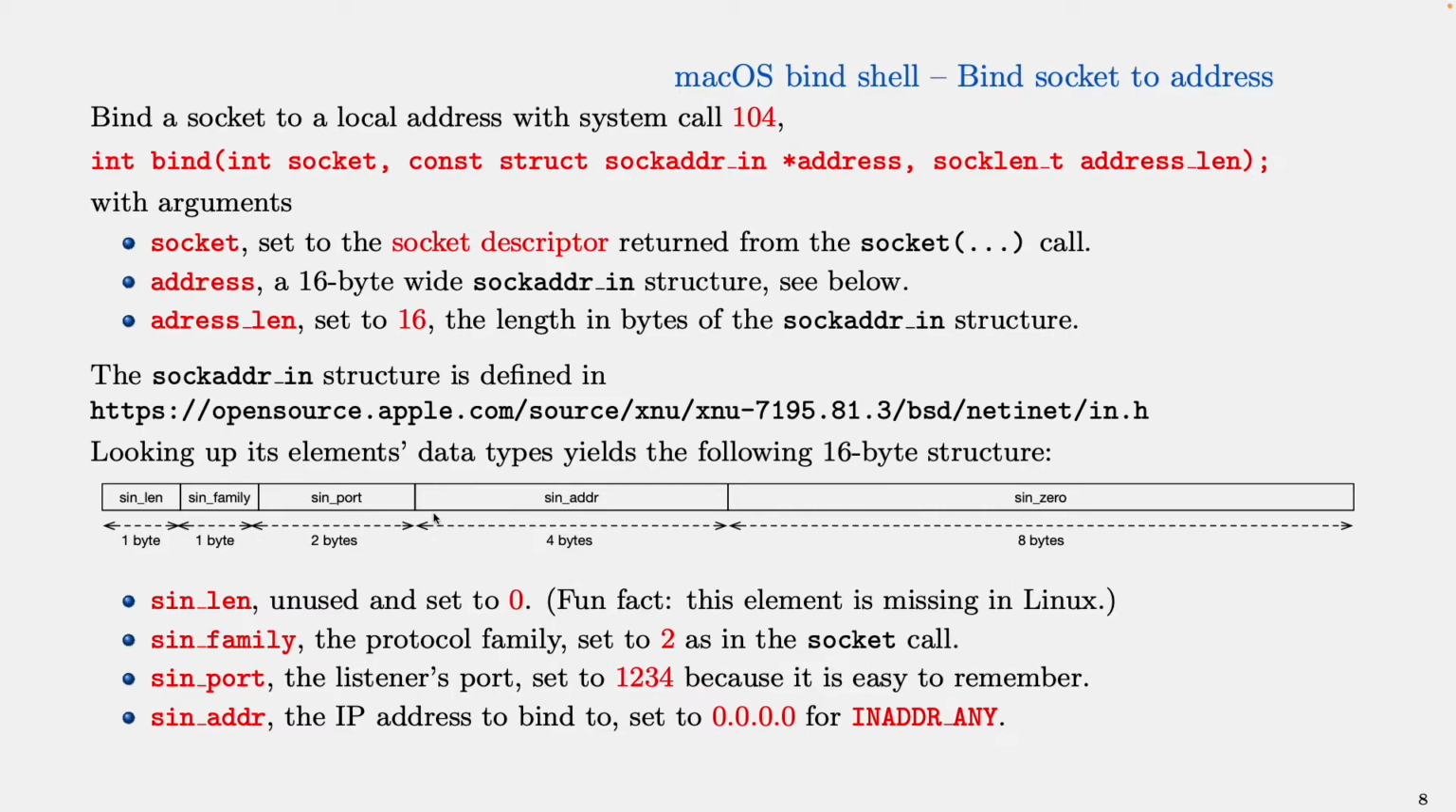And then the fourth element is sin_address, these 4 bytes, which contains the IP address that we bind our socket to. And recall that we want to use 0.0.0.0 to bind our socket to every device and receive any traffic directed to the target machine on port 1234. And it is important to know that the Internet Protocol uses the big endian convention, so port numbers and IP addresses that stretch over multiple bytes have to be stored in the opposite order than we would normally store them on macOS. So keep that in mind when we implement these things in assembly.